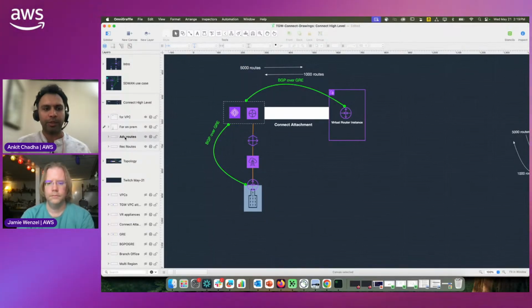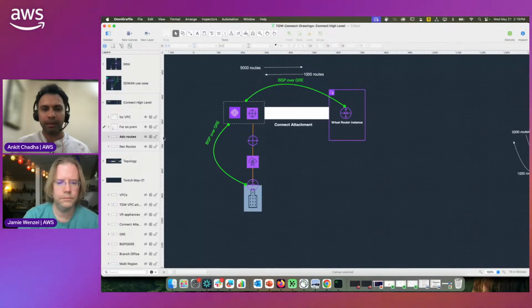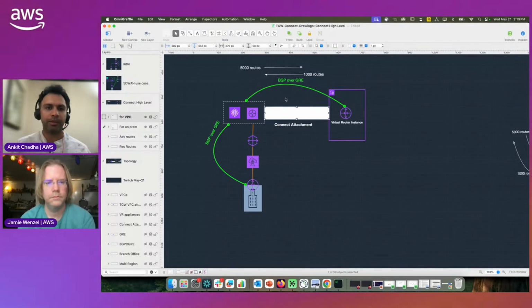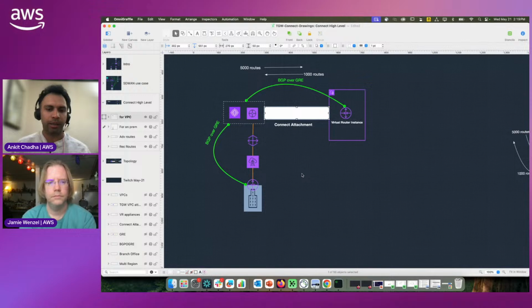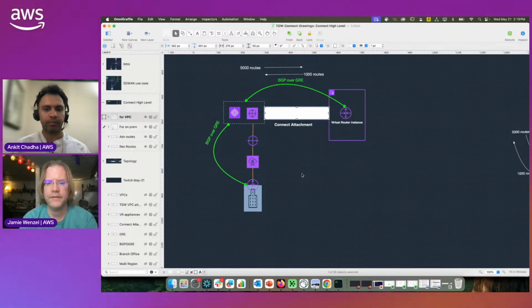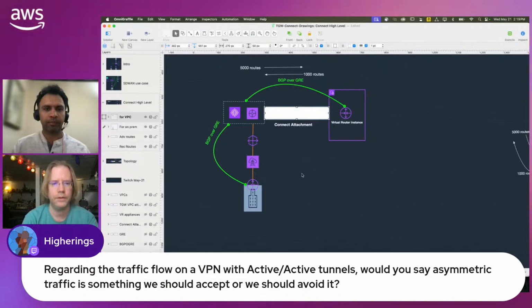Any questions, folks, before we start diving a little deeper into how this Connect attachment actually works and how the GRE tunnels, etc., are created? There was one question by Hiring. I answered it in the chat, but it's good to bring it up. This is regarding the traffic flow on a VPN with active tunnels. Would you say asymmetric traffic is something we should accept or we should avoid?